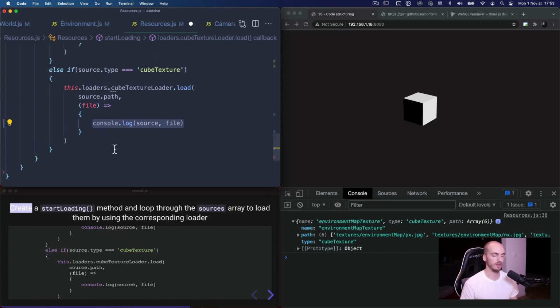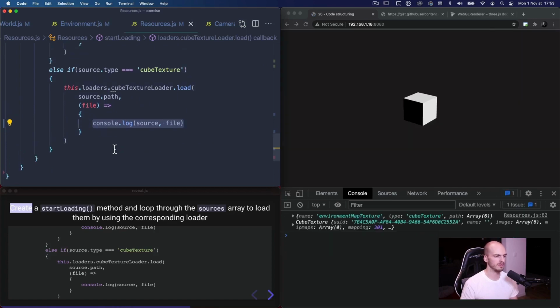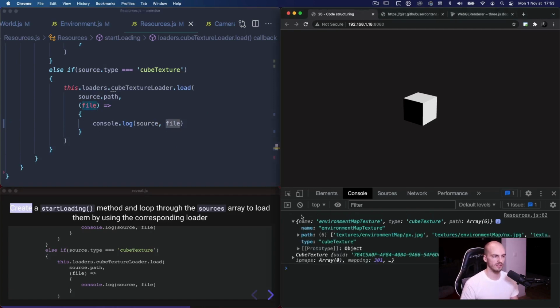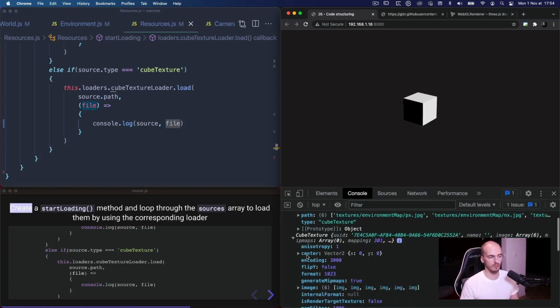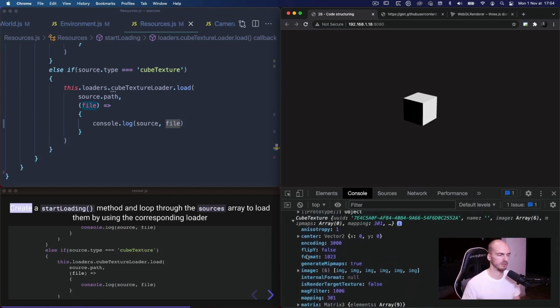All right, fingers crossed, check your code. That was quite a lot. If everything went well, as you can see, we're logging the source. So this is the initial source, and this is the loaded file. The source is the same as before. We have the name, the path of things to load, and the type, which is cube texture. And once it's loaded, maybe it can take, I don't know, 1 second, 2 seconds, or whatever. We are in local, so it's quite fast.